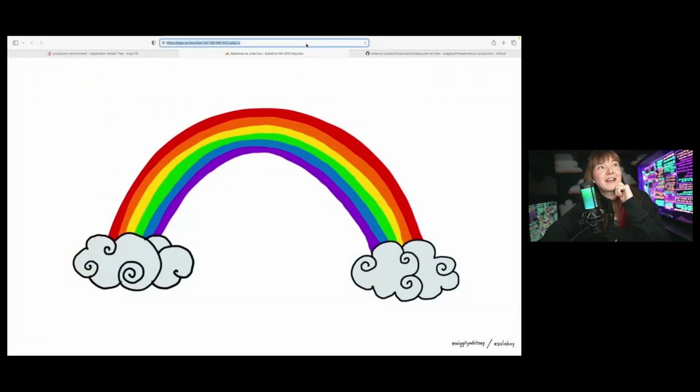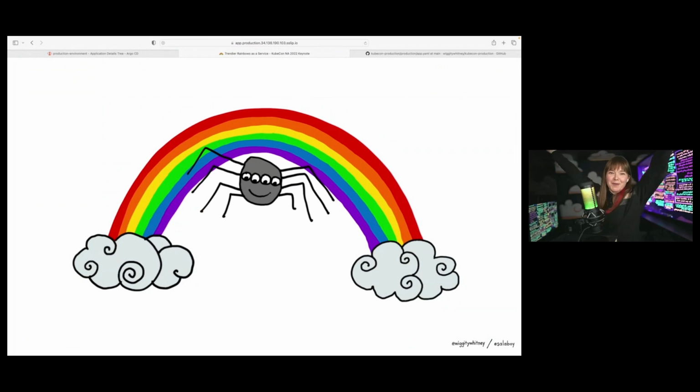So now let's see in the production environment, is the spider there? Woo! We did it. Okay. Whoa, what a rush for real. Okay, so that's demo 3. That's how we updated our application. We updated production using a GitOps approach, and the platform helped us do that.